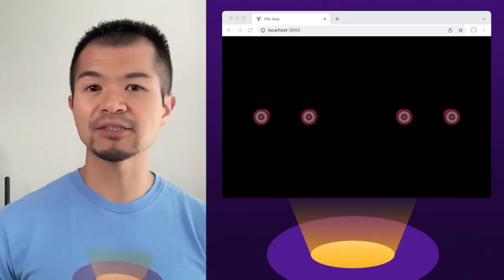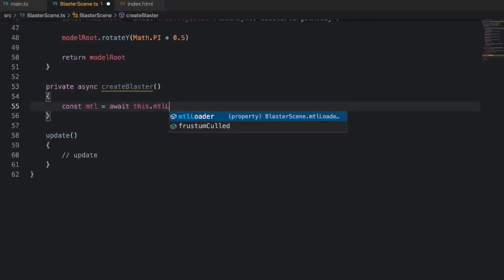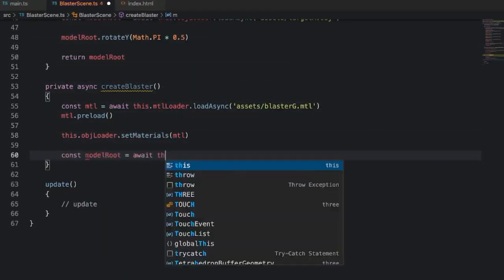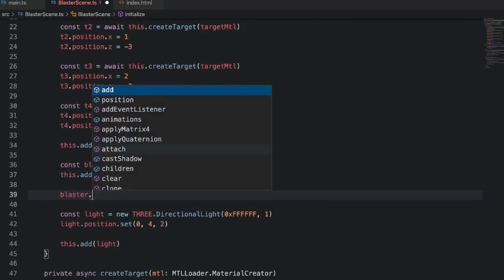Next, let's add a blaster, maybe a big effin' blaster. We'll create a method to add a blaster, then we'll call it in initialize like we did for the targets. We'll place it at z equals minus 1 just so that we can see it.